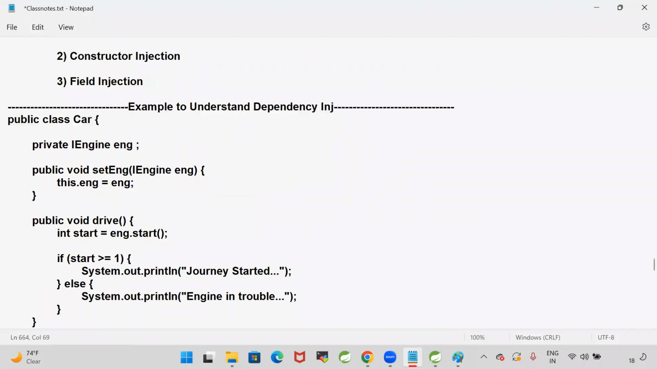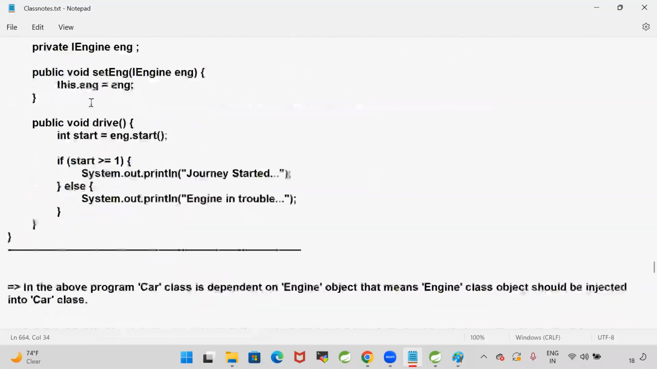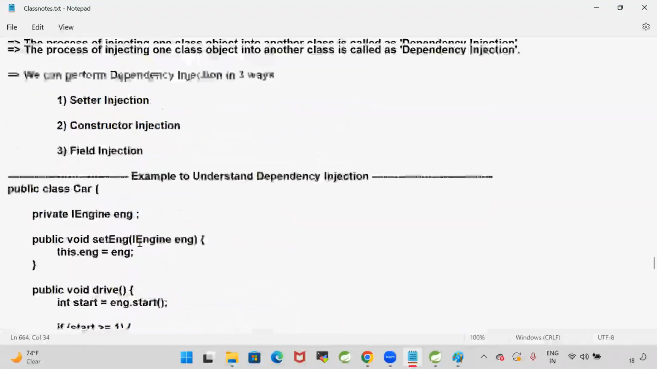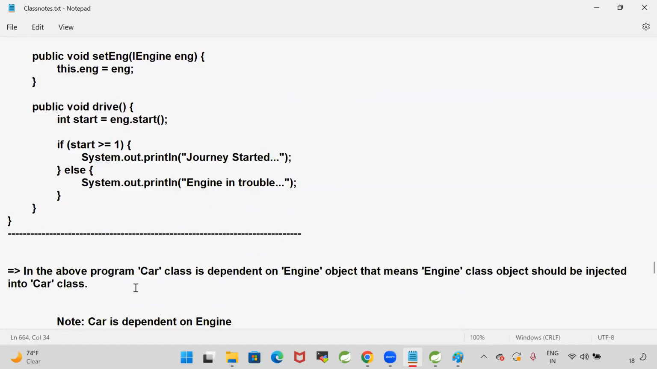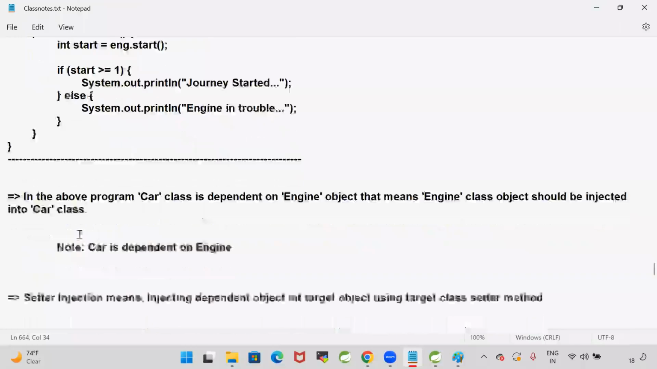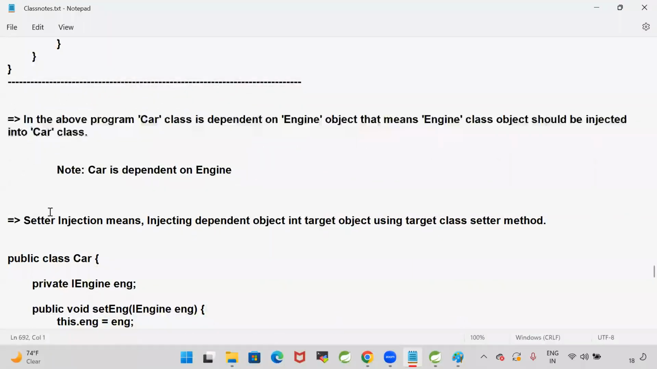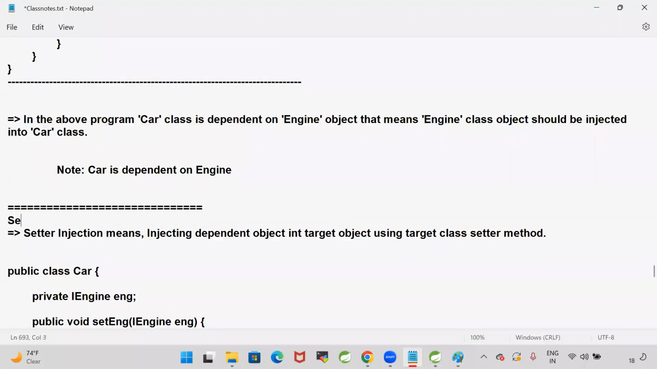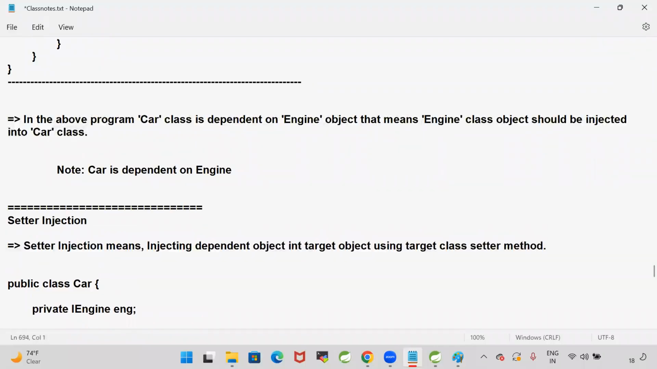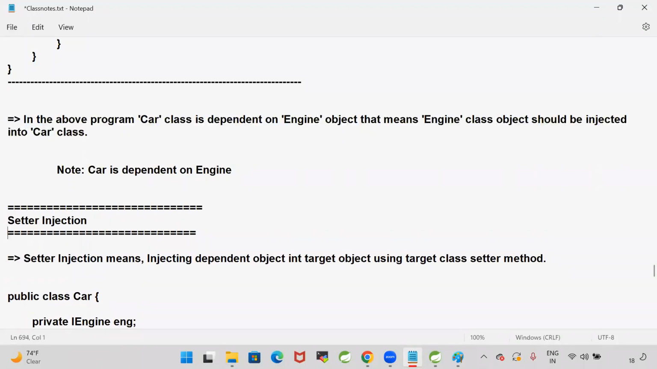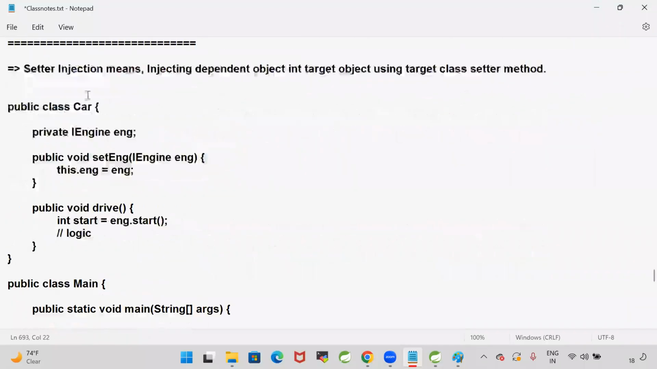Example to understand dependency injection. Car is dependent on engine. Okay, guys. In the above program, car class is dependent on engine object. That means engine class object should be injected into car class. So here we can do that in three ways, right? So one is setter injection. So what is the meaning of setter injection? Setter injection means injecting the dependent object into target object through target class setter method.